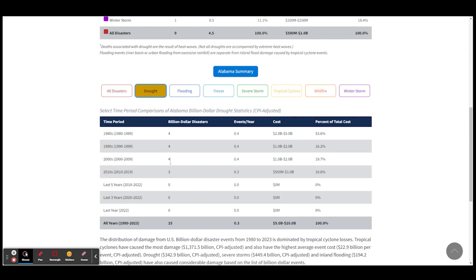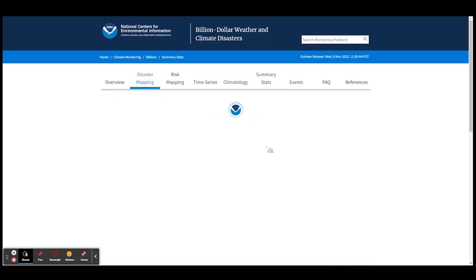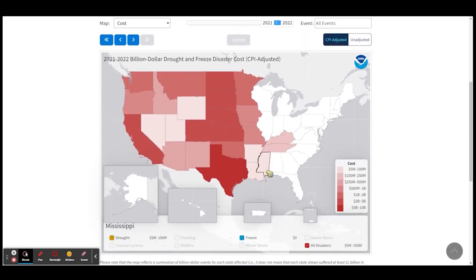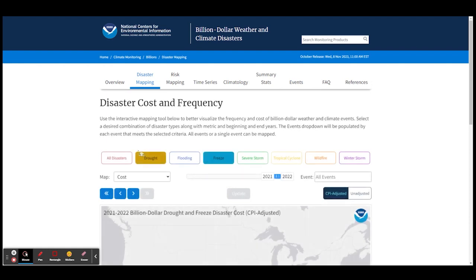And see, Alabama didn't have very many droughts in certain time periods, but if we add freeze, you can also see that freeze did not add that many either. There's also a large disaster mapping area where you can see just the selected data point. So we selected drought and freezing, and seeing that Alabama really doesn't have that much that was affected by that.